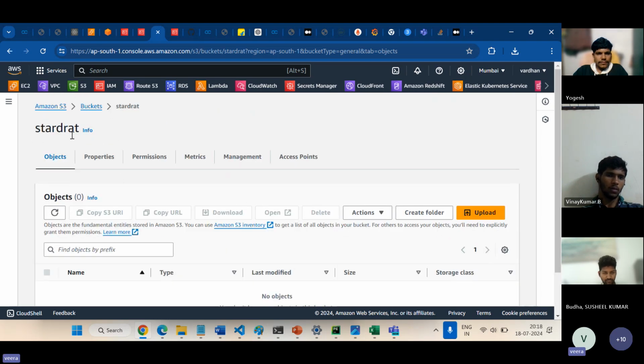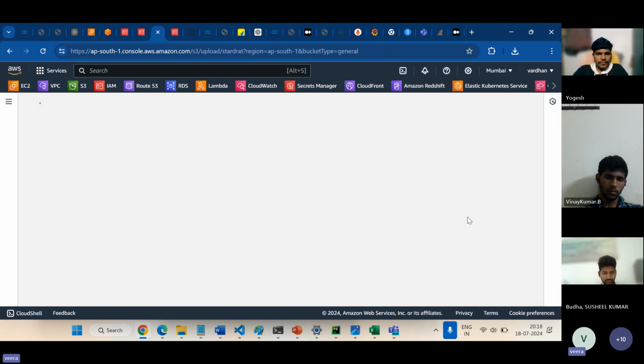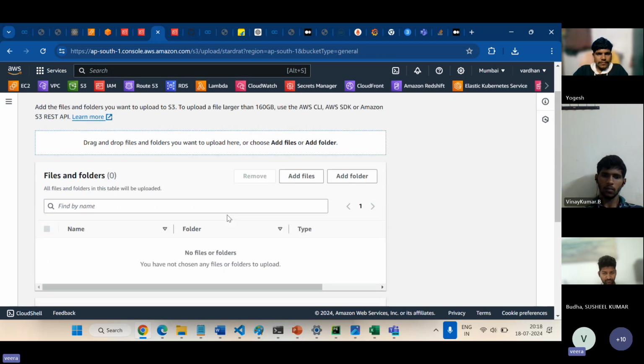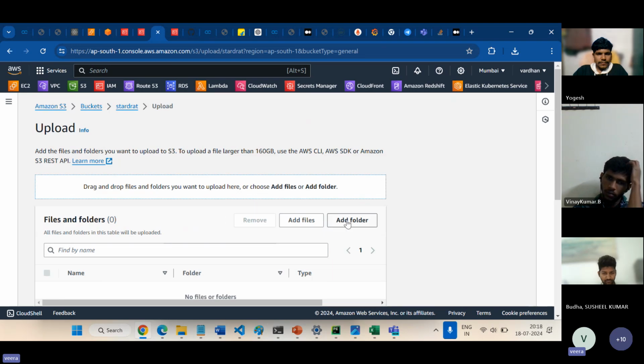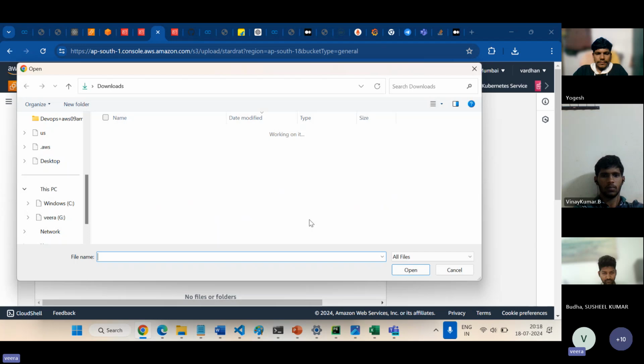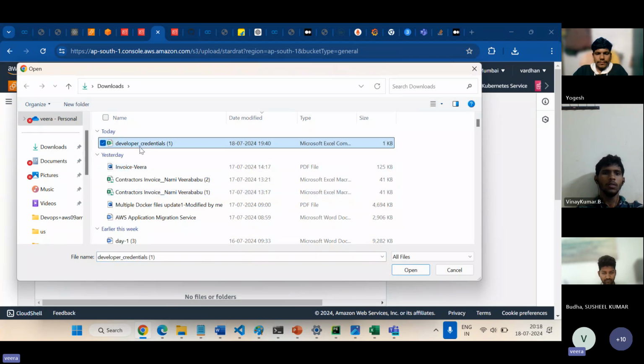This is my bucket, and we can store data inside it. We have an upload option. Here you can create a folder and upload the file, or directly upload the file. You can upload any file.